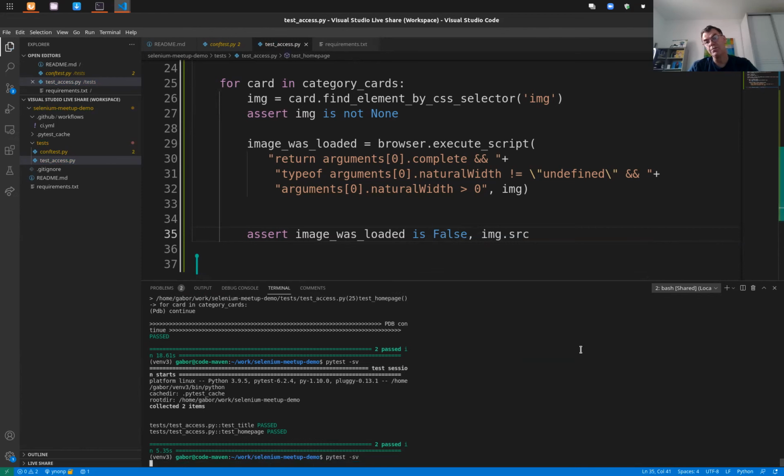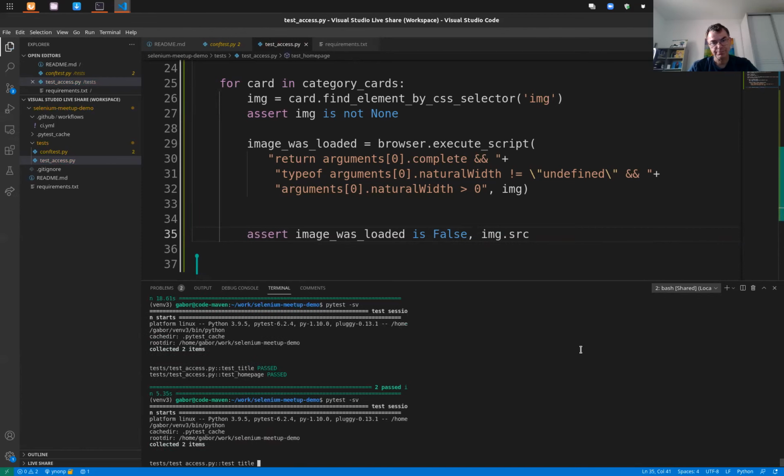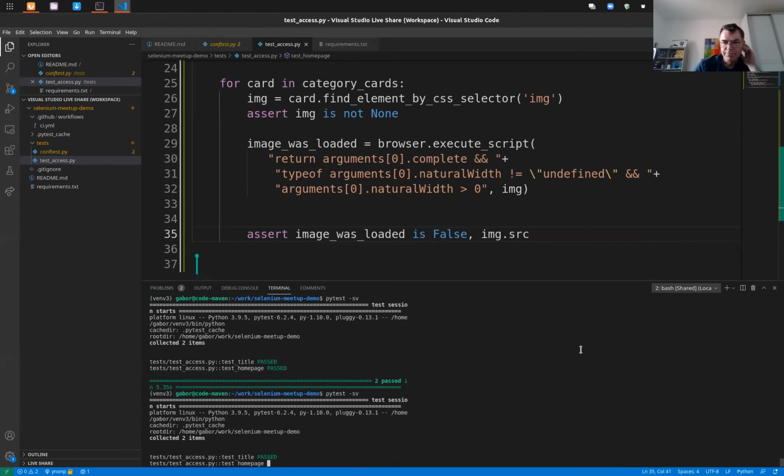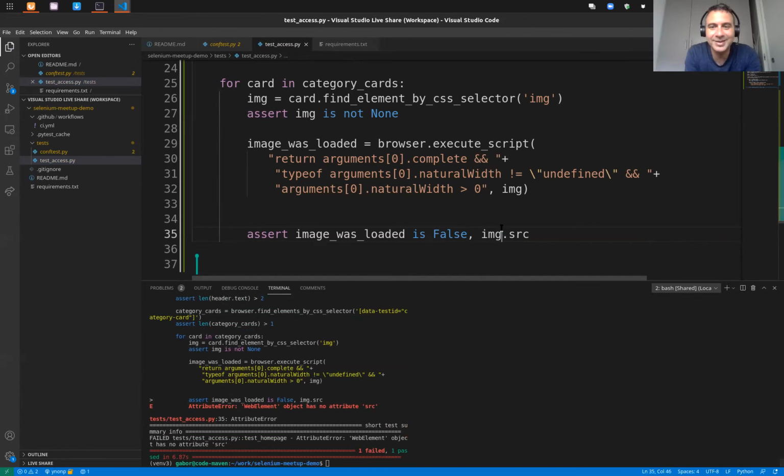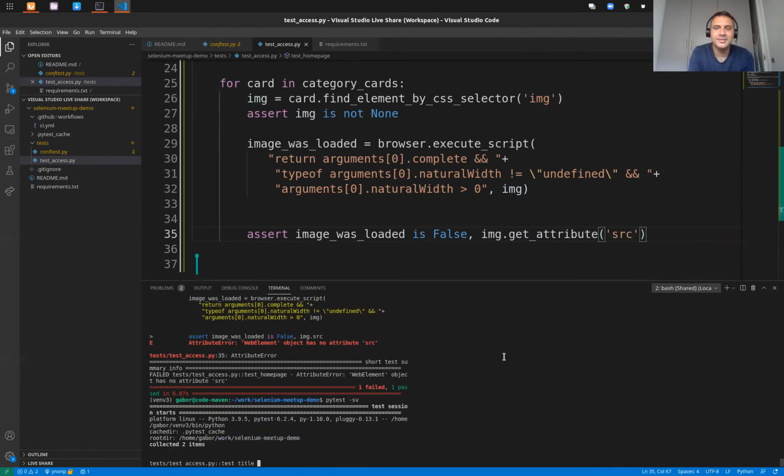And let's see that it complains. Okay. Web has no attribute SRC. It has no attribute SRC, so you want to do get attribute SRC. Let's see.